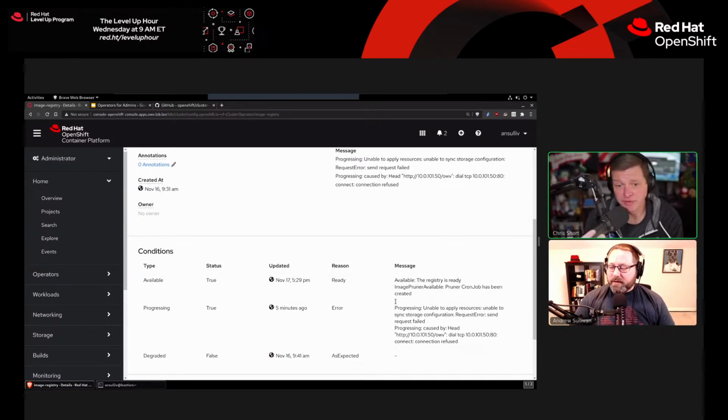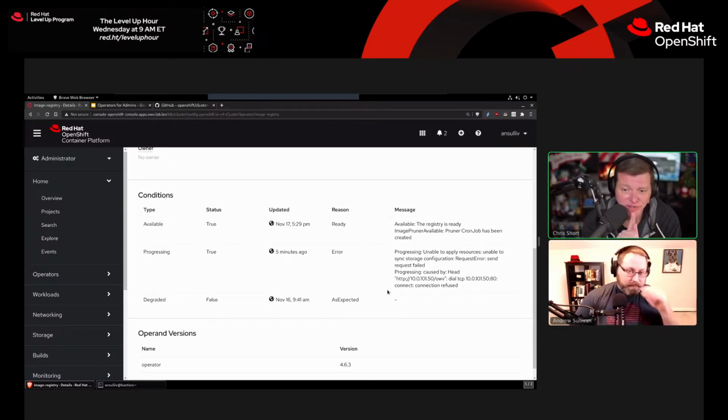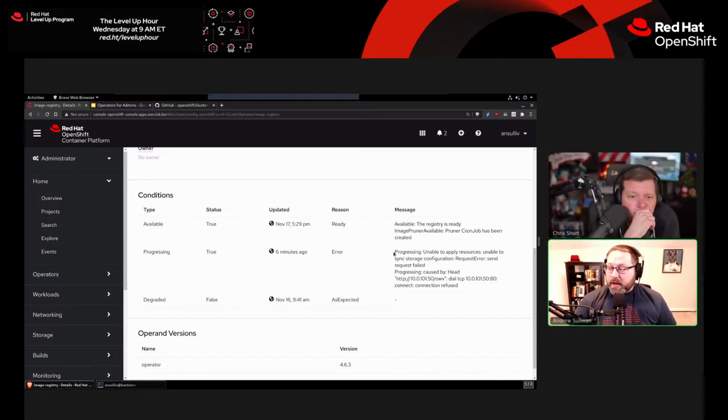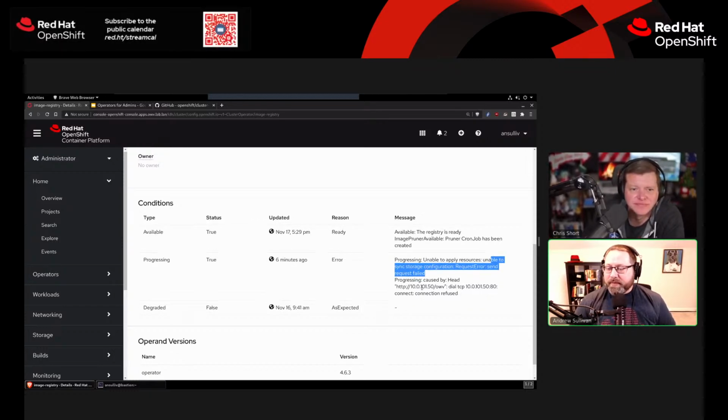And connection refused is actually quite helpful because it clearly indicates that you're bouncing off something that's not receiving data. Yep. And then if I scroll down here to the conditions, we can see the same thing, right? So it is currently in an error with a progressing status of unable to sync storage configuration. So same as up above.